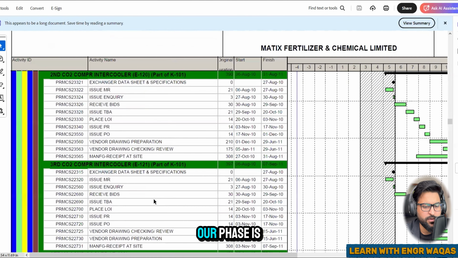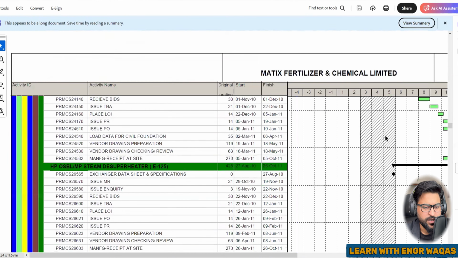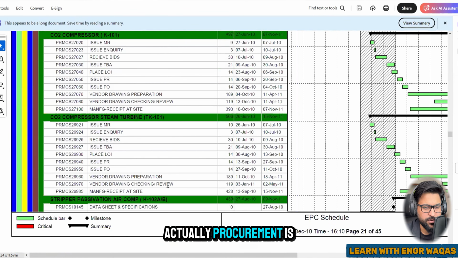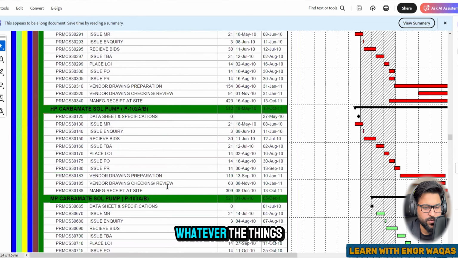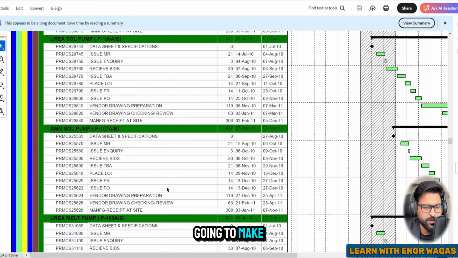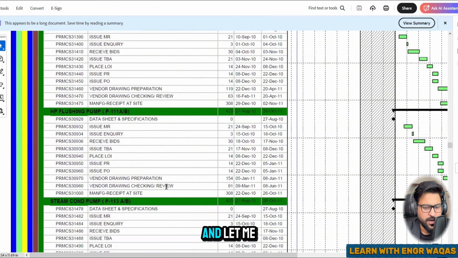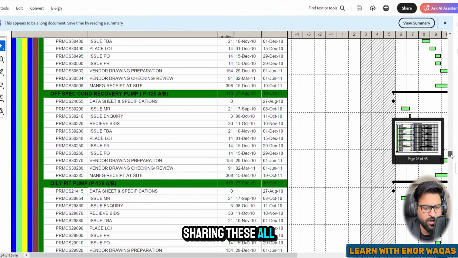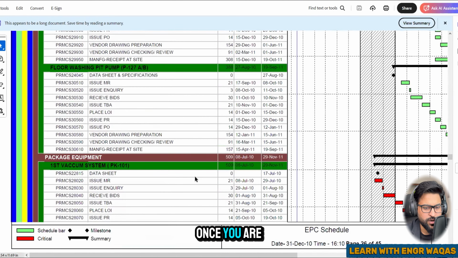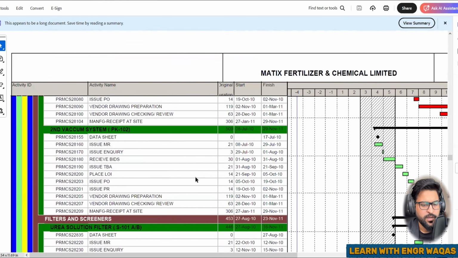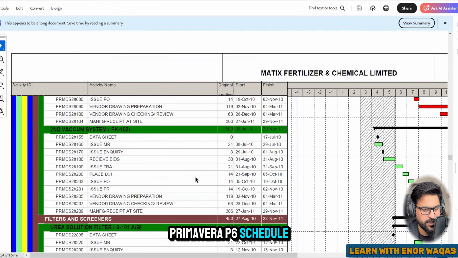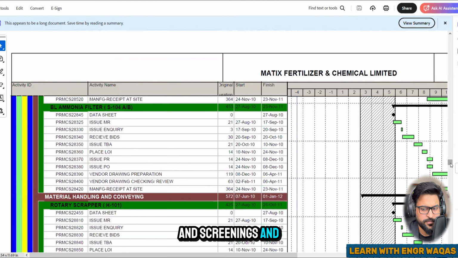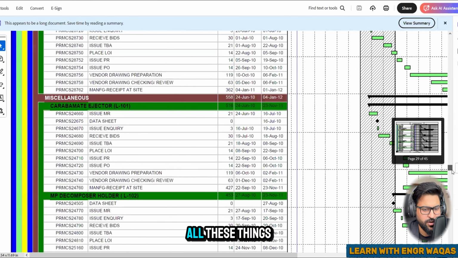And then next our phase is construction phase, right? So let me share with you quickly. See, actually procurement is going on, compressor and turbines, whatever the things are there, how you are going to make procurement for these items. And let me share with you how many items I will be sharing. These all PDF schedule, once you write in the comment area, Primavera P6 schedule, okay. And then filters and screenings, and I will be sharing all these things.